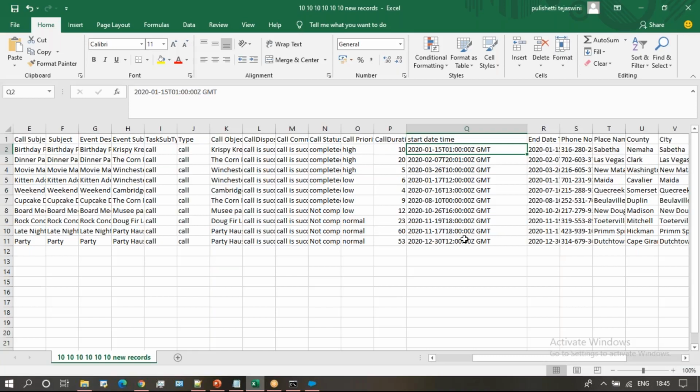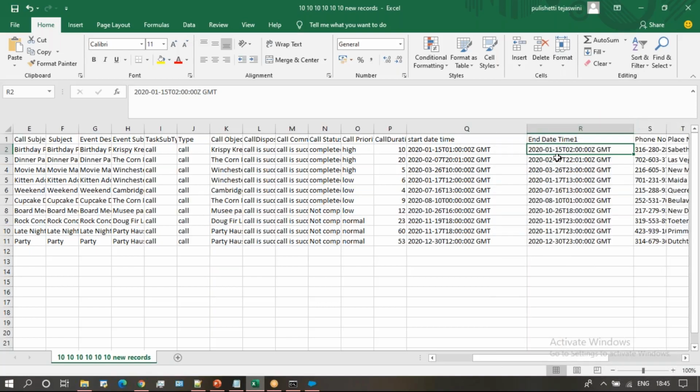See, this is the format where I have taken my start date and my end date. 2020 is the year, 01 is the month, 15th is the date, and from T your time starts, right? So 01 is the hours time. And in the end time, I have just given some hours later. Even though it is the same date, it is ending at 2 o'clock in the morning. Here it is starting at 1 o'clock in the morning. So this is the way you need to take the start time and the end time.